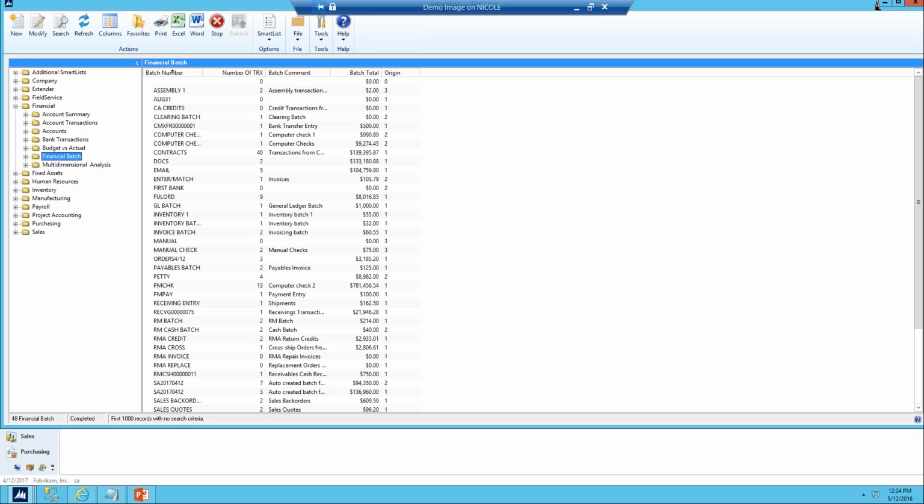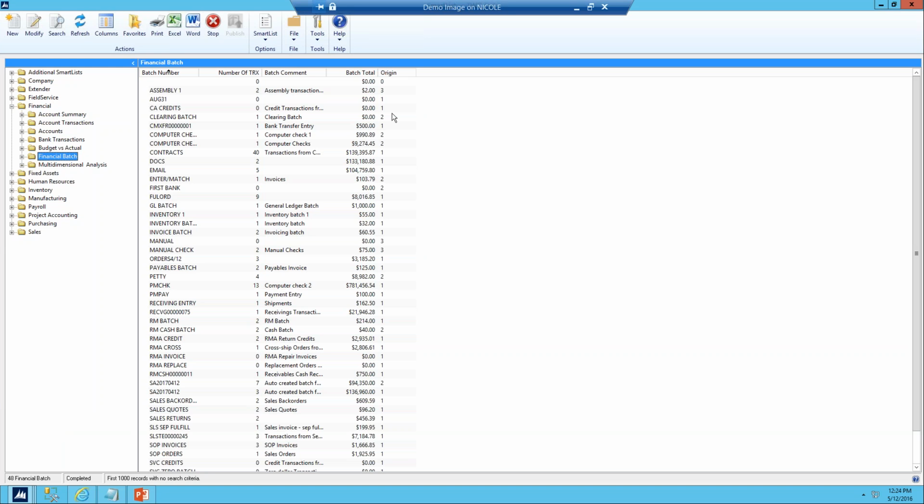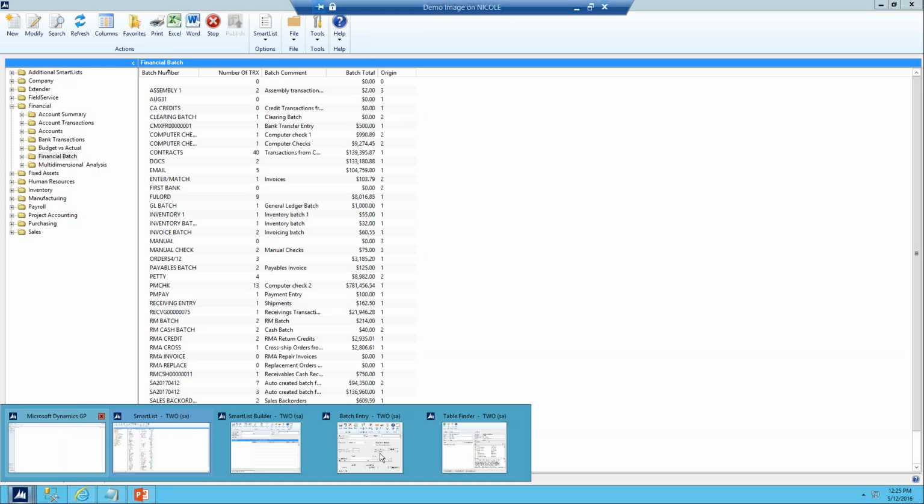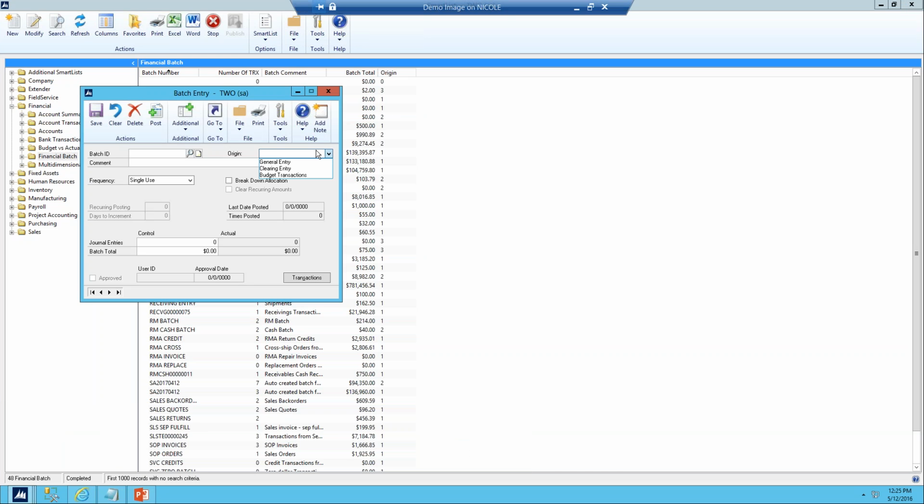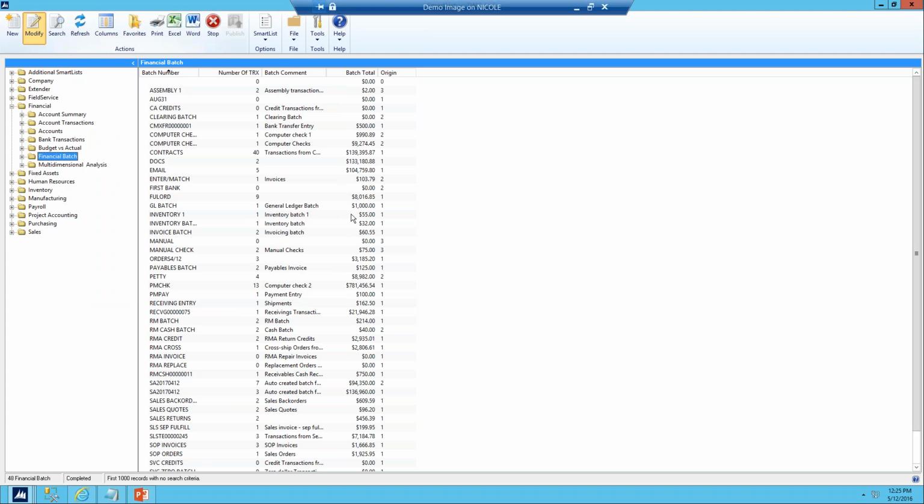So you can see here's our batch list. Now this doesn't just have general ledger batches on it. I see inventory, I see payables, I see sales orders. So we need to do some work on this, as well as I don't like the column names. Origin should tell me what the origin is based on what the window says. So the window calls it general entry, clearing entry, budget transaction. I don't want it to be 1, 2, 3 here. Let's define those. So let's go back to modify it again.